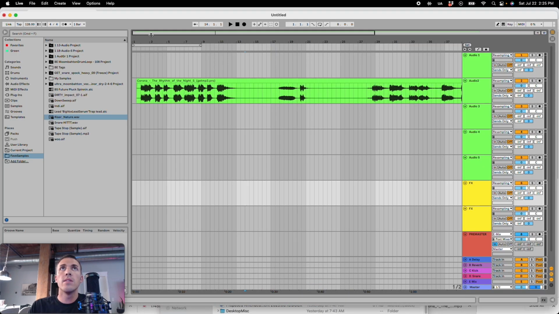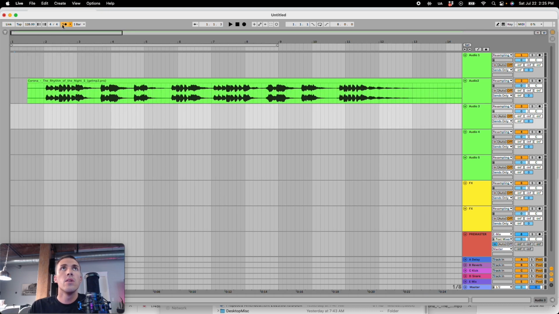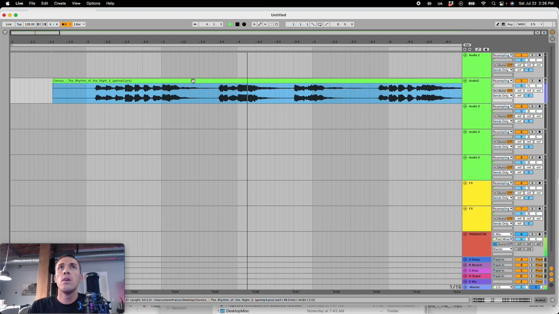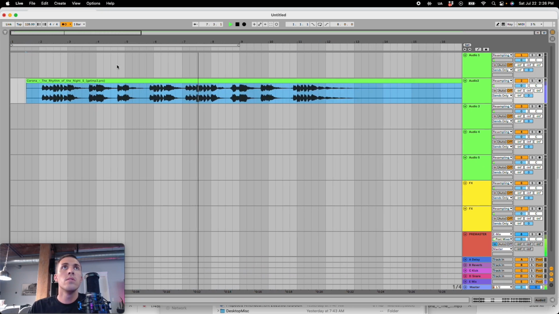Back to Ableton. Now, real quick, before we bring these in, we're gonna turn the metronome on and get this vocal lined up already. This is the rhythm of the night. The rhythm of the night. This is the rhythm. All right, so that's lined up. So now I'm gonna turn the grid back on to keep this lined up.